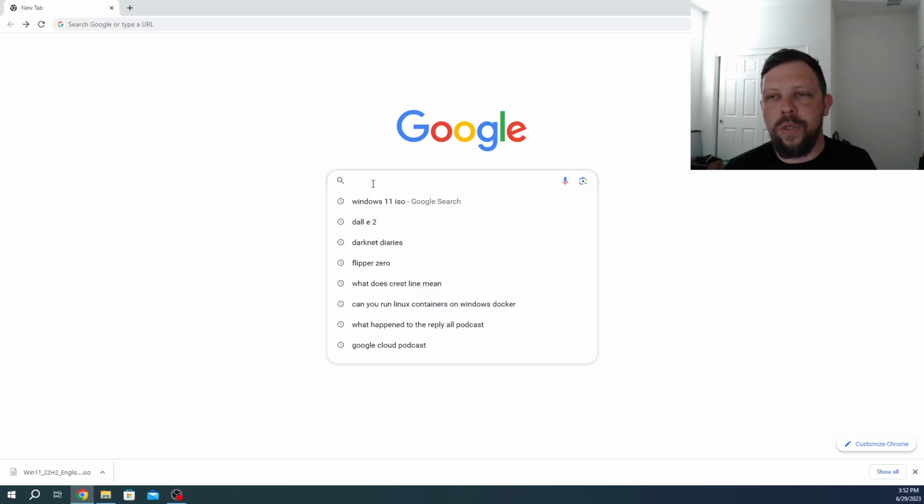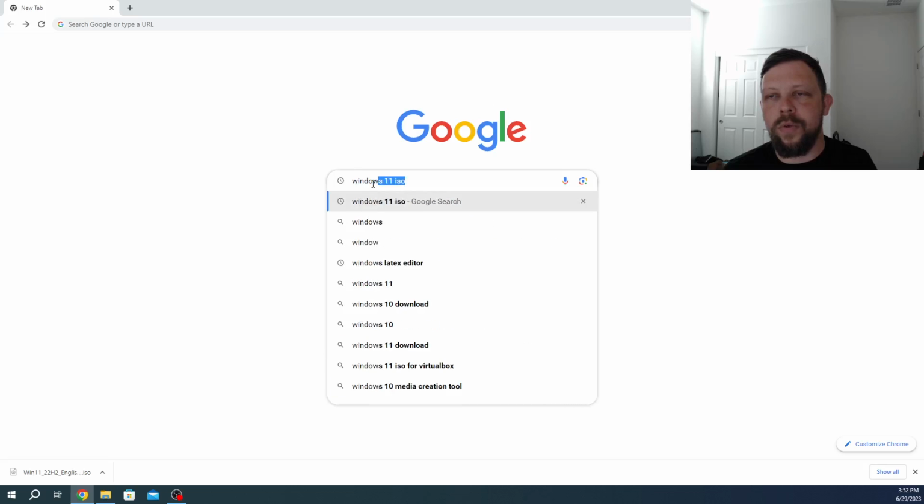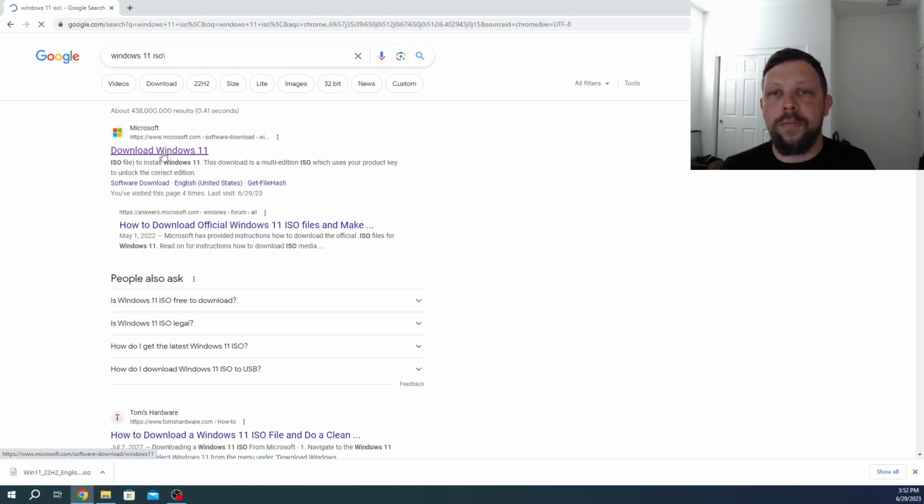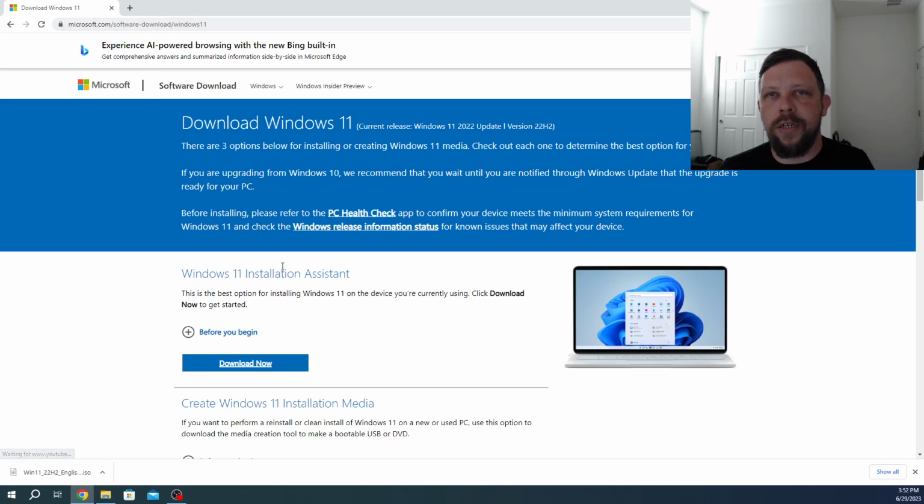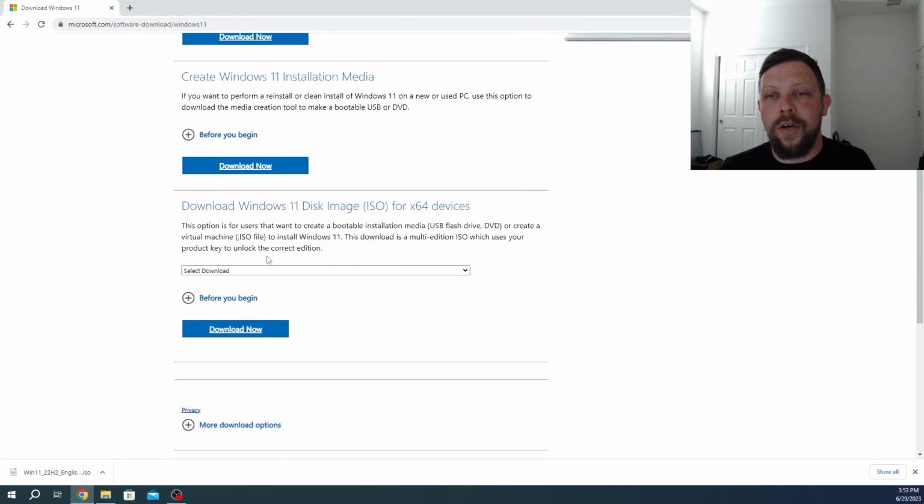We're going to look for the Windows 11 ISO. We're just going to go to Google and type in Windows 11 ISO. That's going to bring us to this page. Make sure that you actually get out to the Microsoft.com page and not somewhere else. You'll go down here to where it says download Windows 11 disk image ISO for x64.